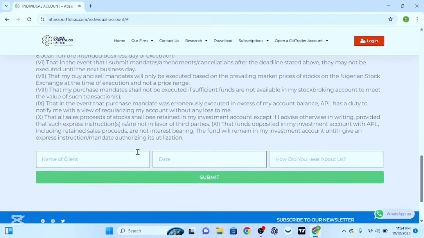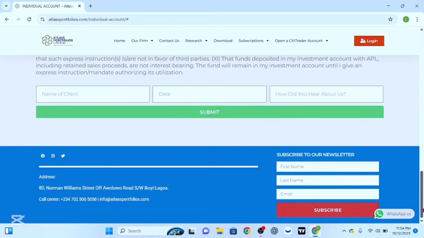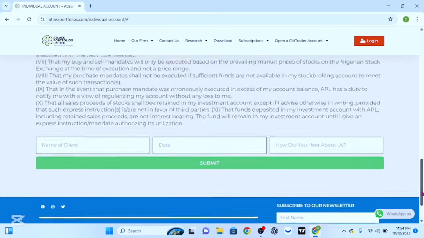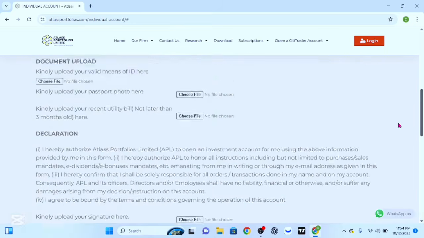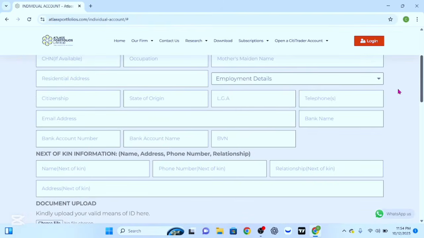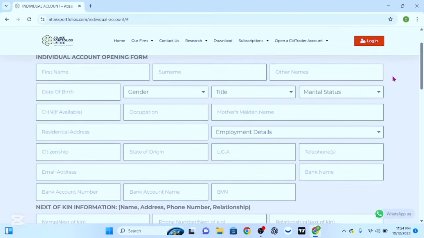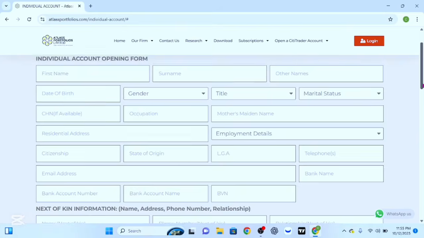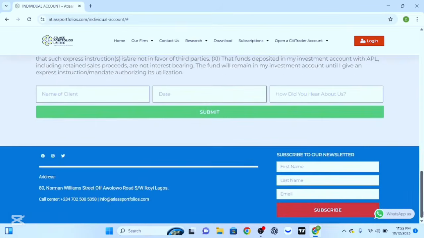So name of client, you put your name, your dates, how did you hear about them. If you want to revert, put how you heard about them here and submit. There's still one more thing I'm looking for. Okay, so I can't find the room for TIN here now. There used to be TIN. So now since they no longer have it, because it was actually not necessary even at that time. So very easy. Once you fill this form, when you're done filling, just click on submit.